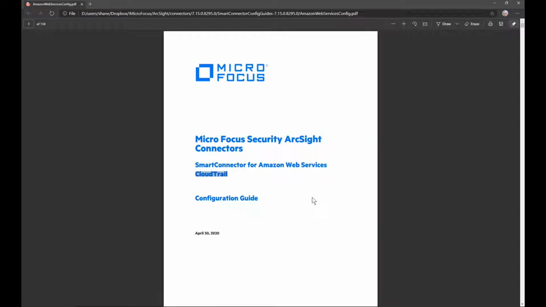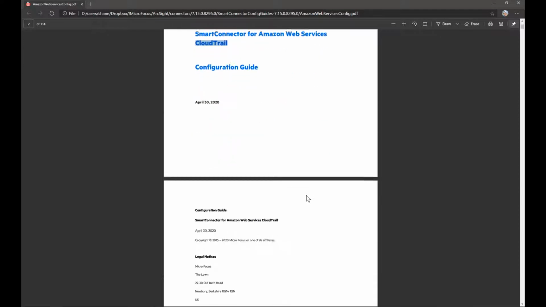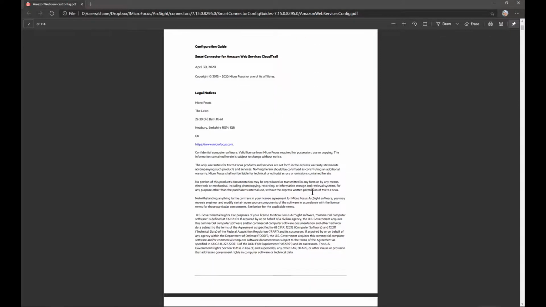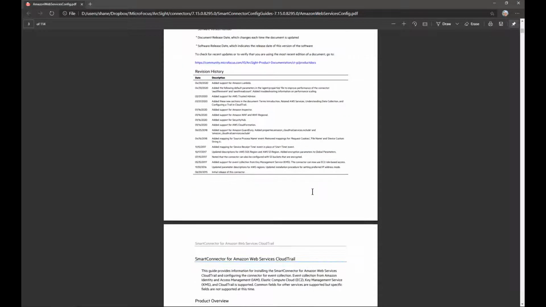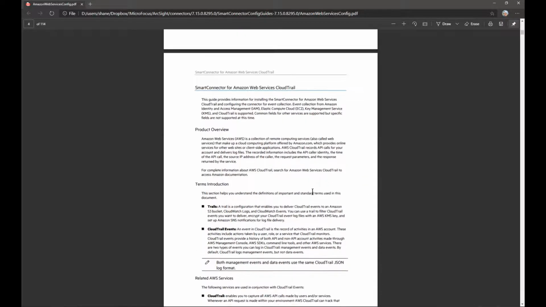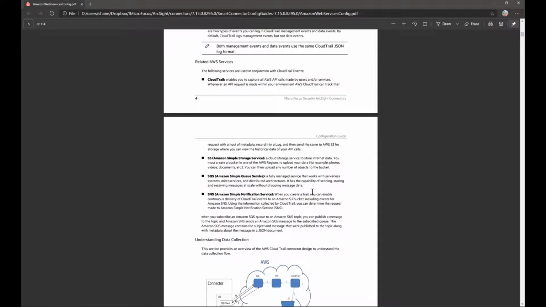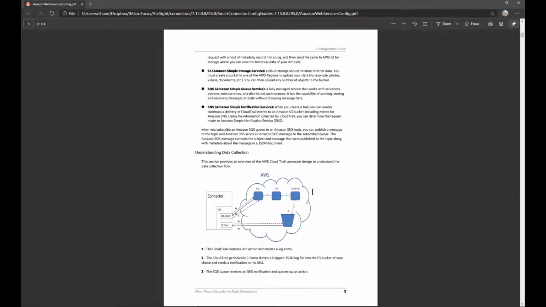So firstly, I've opened up here the Amazon Web Services config guide from our smart connectors. This is version 7.15. Version 8 has literally just been released, but this is all still pretty much the same. So we'll keep going with it. But I just wanted to highlight a couple of the services and the architecture and the end-to-end flow of events that occur in AWS delivering logs and then our connector actually picking them up and processing them into CEF.